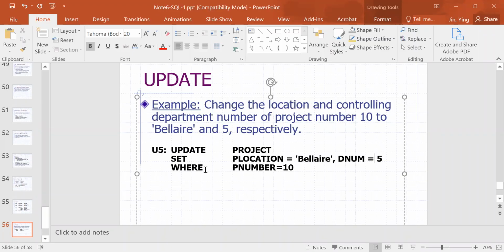It depends on the condition here. So if we say where P number is greater than 10, for example, then it is possible you can have 3, 5, or whatever number of records that have a P number greater than 10. Then for these 5 records, every single one, the location will be changed into this and the number into 5. So be careful to set the condition to know exactly what you want to do.